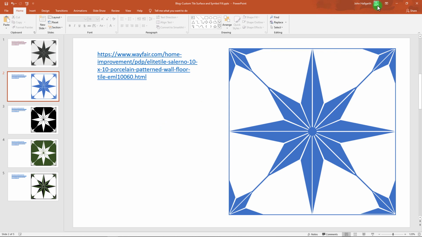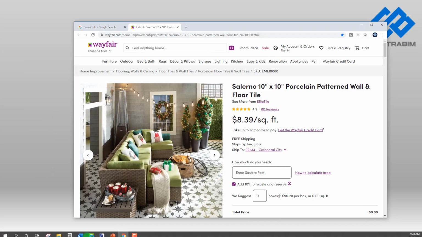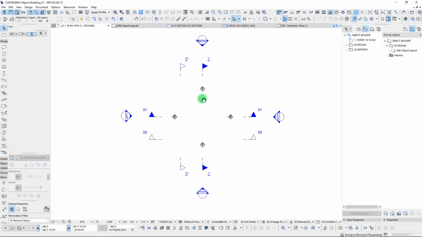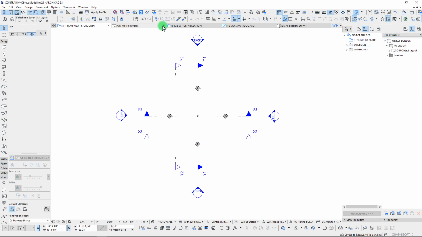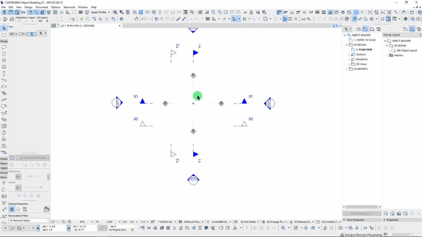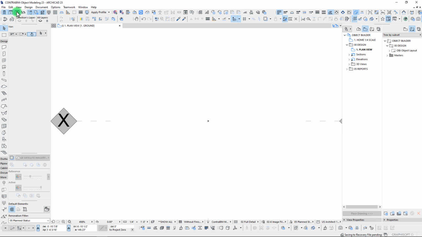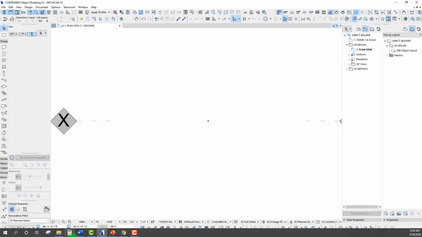So, okay, we have our image. Let's open up ARCHICAD here. This is just a blank file that I've rigged up for building objects, and it's a nice simple layout we can use for this purpose. Let's start by bringing in that image fill.